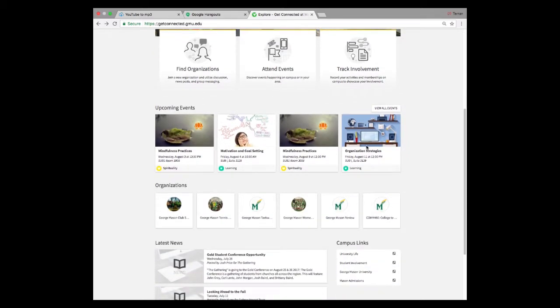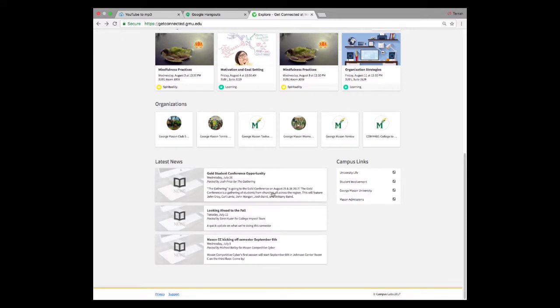Upcoming events, the public can browse these events. They can browse organizations. They can check the latest news that's coming out of organizations. And if they want to use some campus links, they can bounce around as well. Look at University Life, look at the student involvement page.